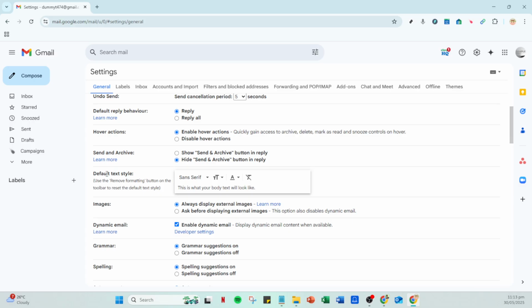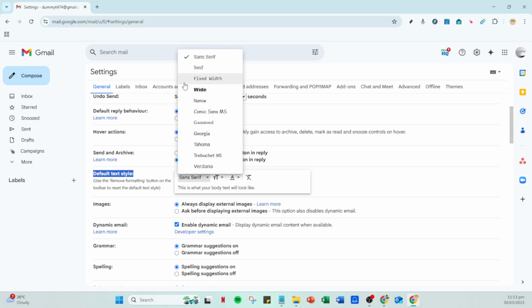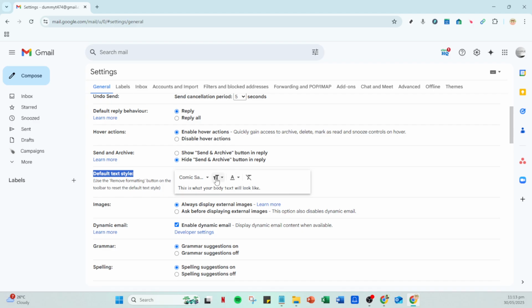In the Default Text Style section, a list of options will be available to you. Here you can play around with different fonts, sizes and colors until you find the combination that suits your personal or professional style. Remember, the font you choose will set the tone for your emails, so pick one that matches the impression you want to give, whether it's formal, casual or creative.